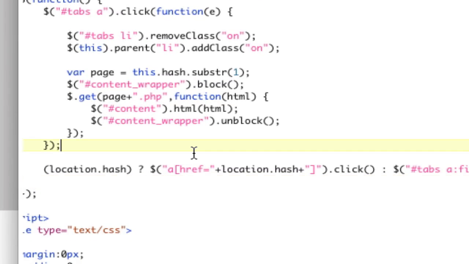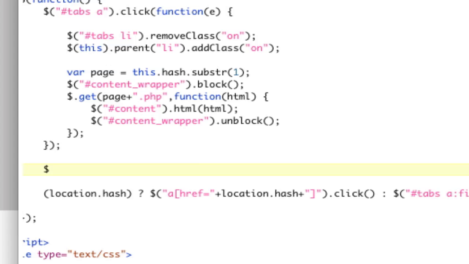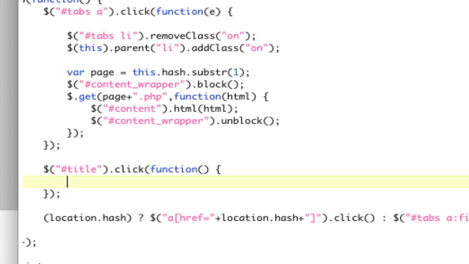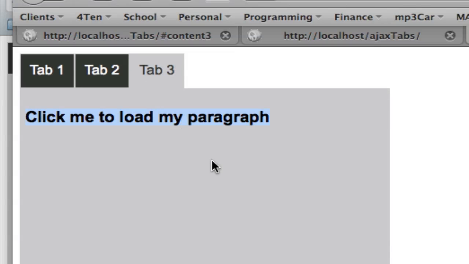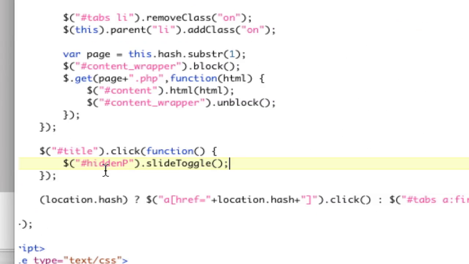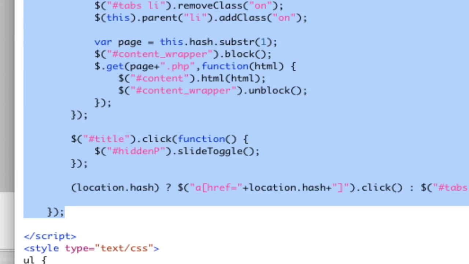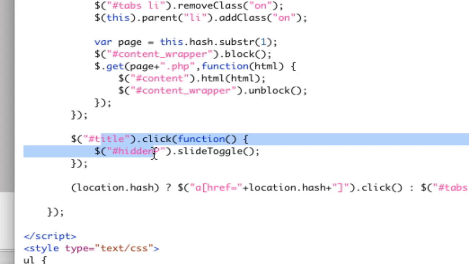So we're going to say, okay, let's grab pound hidden P dot click when you click title, right? So pound title, we want it when you click on title, we want a function to happen. And we want to grab hidden P, and we want to say dot slide toggle, right? So that will slide toggle. Now we have a problem. It doesn't work. Why doesn't it work? Well, at the time of this function load, these elements do not exist.